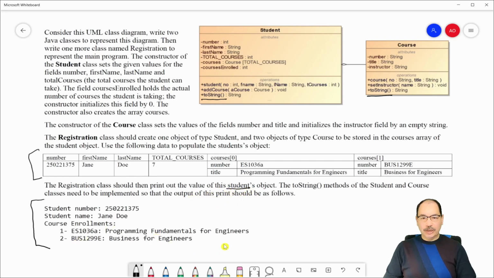So it looks like here, look at this information here, we have student number, student name, this information from the instance of the class students, and we have here the course number and the course title. This information is stored in the object of type course. So what we can see here is that the toString of the class course needs to print this information, the course number and the course title.